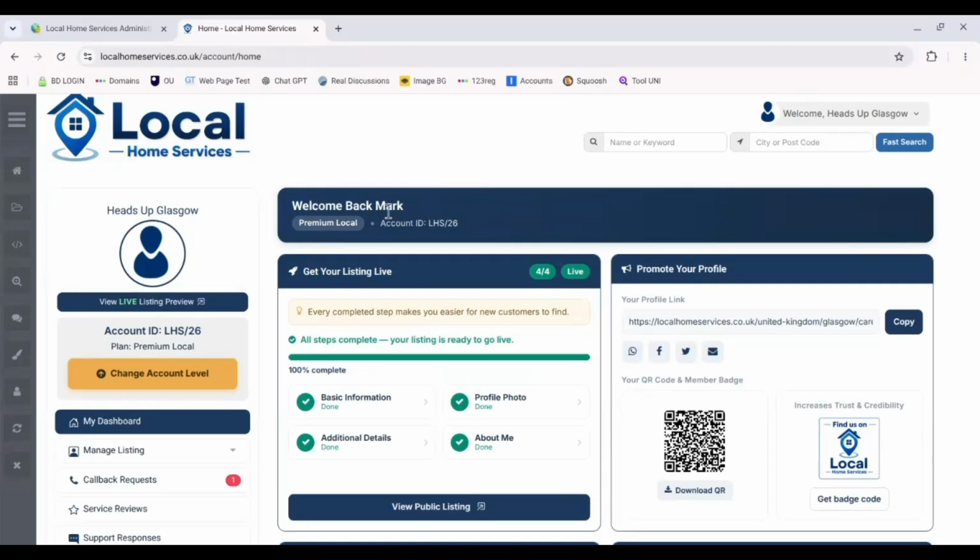If they've logged in at least once into the dashboard area, then it will use "welcome back." So it's just welcoming them back to the dashboard area. Here is the membership plan being echoed, and then the account ID.